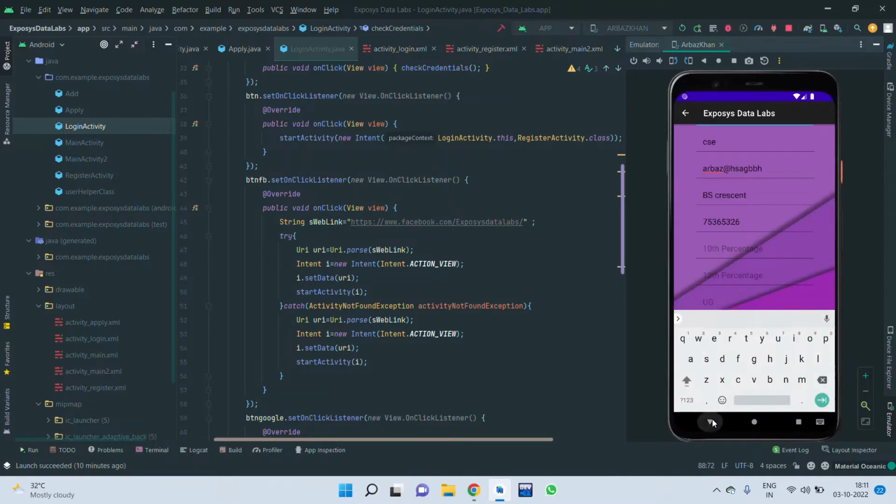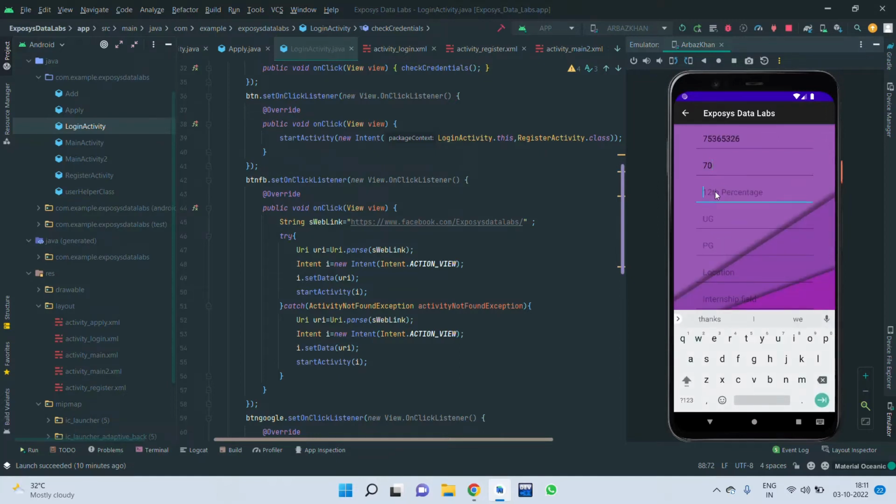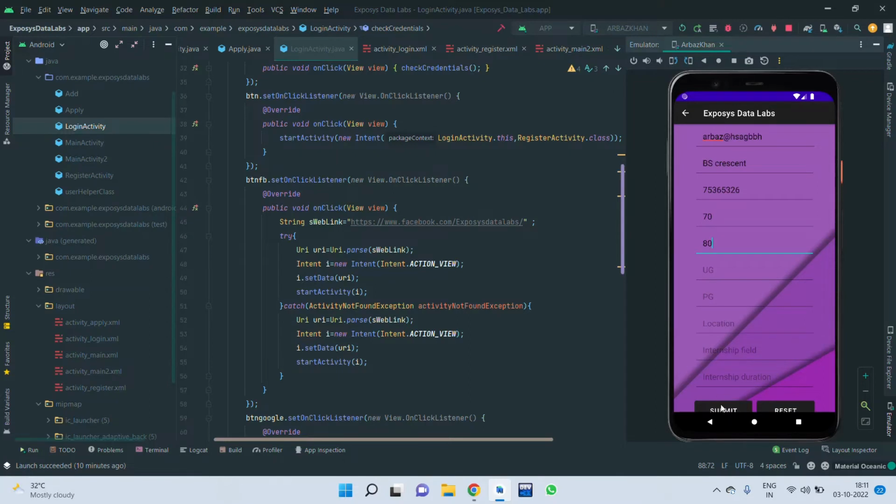And if I click on submit now, what will happen? It will show field cannot be empty, means we need to enter our 10th percentage here. So I'm entering 70 and 12th percentage I'm entering 80. Now if I click on submit, you can see enter your UG percentage.